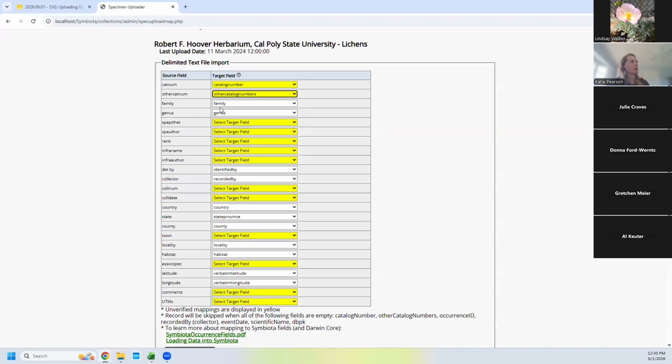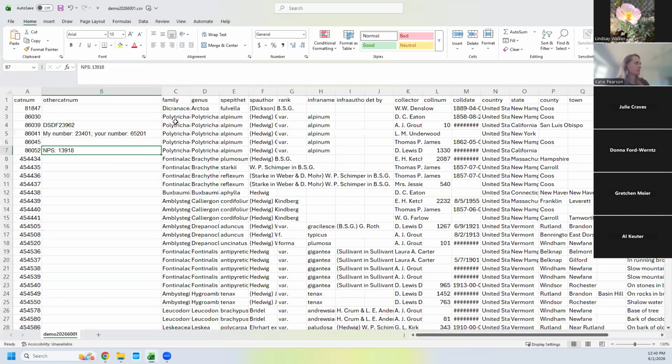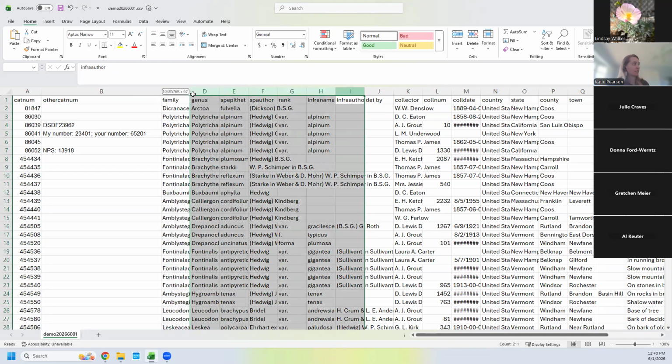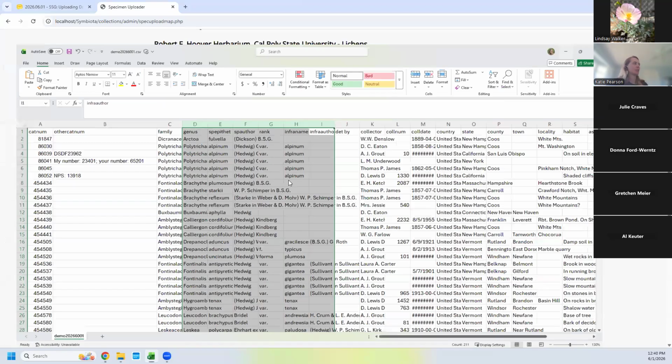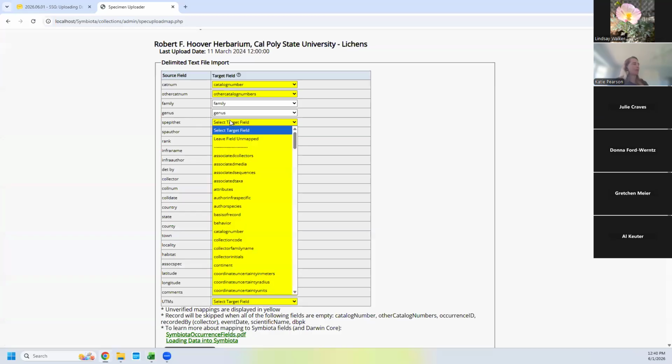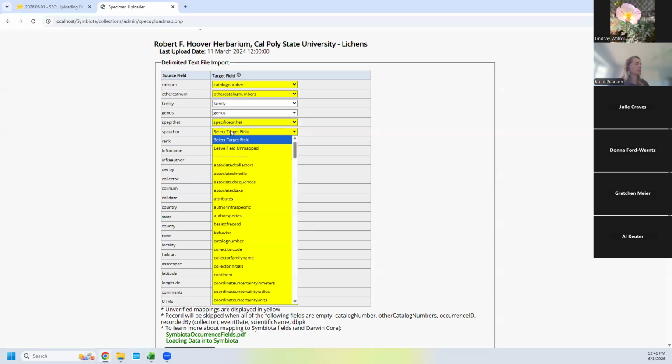Okay, family. I'm going to go ahead and bring in the family from this file. Genus, and in this case I have genus, specific epithet, species author, rank, infraspecific name, infraspecific authorship. Those are all my taxonomy fields, so I don't have a single field that I can map to scientific name. I'm going to have to use all the little fields. So let's start doing that. Now I have specific epithet. This is scientific name authorship.